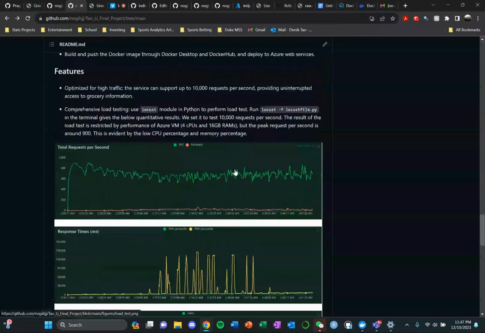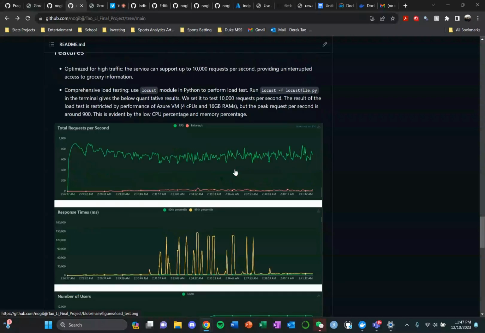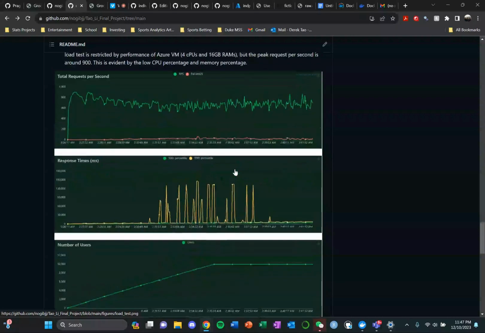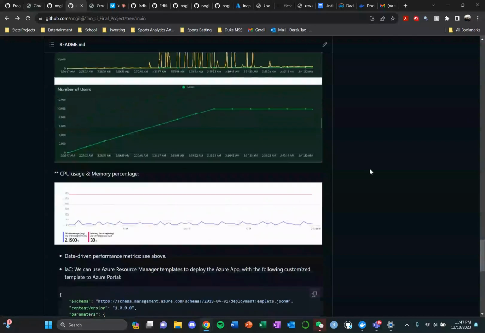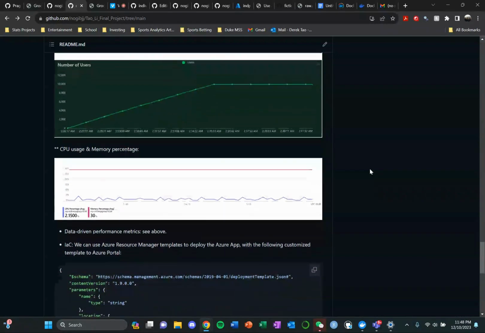And then finally, we can look at some of our performance features. We've optimized our microservice for high traffic. The service can support up to 10,000 requests per second, providing uninterrupted access to grocery information. And so we perform our comprehensive load testing using the Locust module in Python, and we set it to test at 10,000 requests per second. So these are the results of our load test. And then we can also get some information regarding CPU usage and memory usage percentage as displayed here.